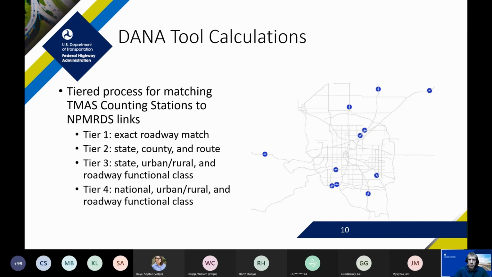And so we have a 4-tiered system for matching that TMAS classification data to the roadway network. And the top, tier 1, is an exact roadway match. That would be where you see a blue dot directly on a link, and that classification data would be put directly on that link.